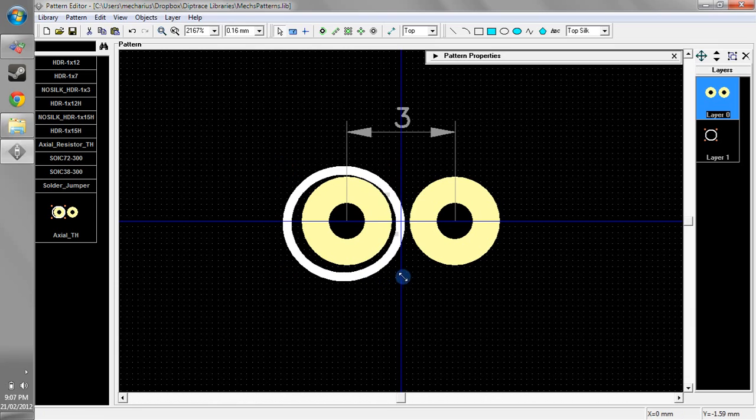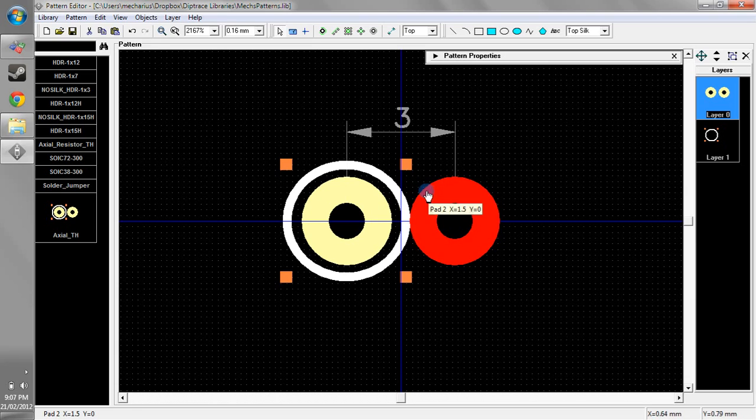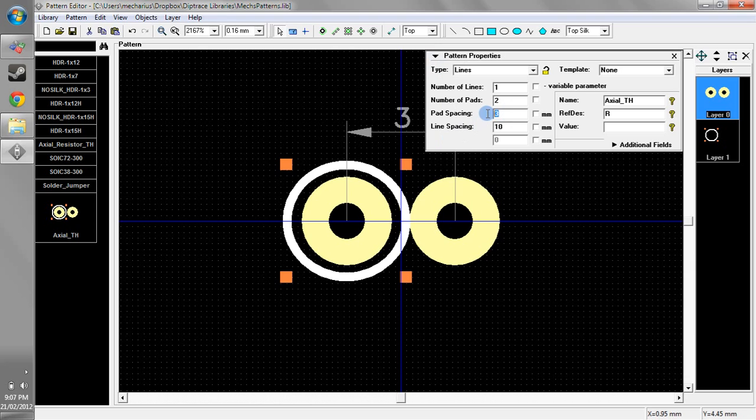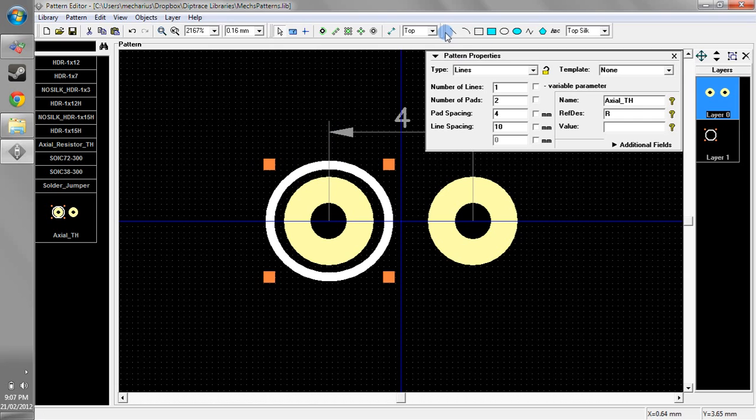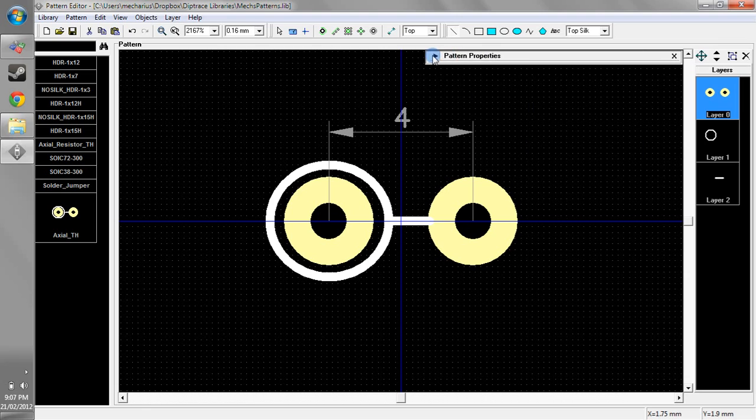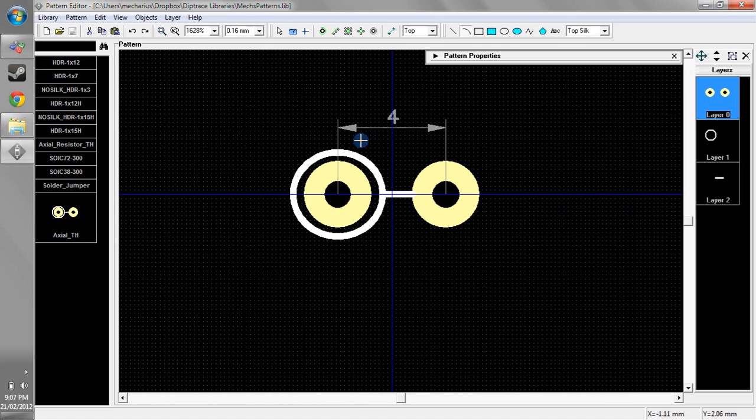And then from there we probably should make that separation a bit bigger. Let's make that 4mm, just so it fits in a bit better. And you can draw lines and arcs and all that sort of stuff as well, just as you would on a schematic or on a PCB. Arcs, you just click 3 times and it bends it around for you. Undo that. I'm pretty happy with that, to be honest. I think that's probably good enough.